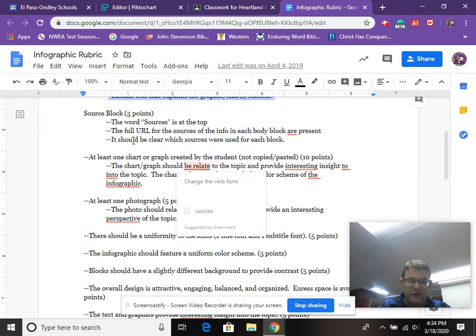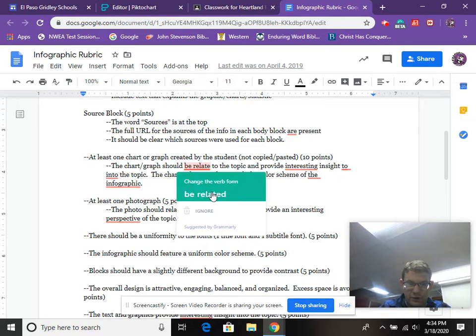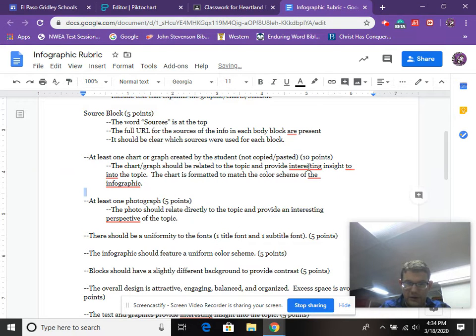And then at the end, you have your source block. It's just the word source. And you just mention the block and then the URLs where you got the information for each block. Throughout the whole thing, you need at least one chart or graph created by you, not copied or pasted from the web, but created by you on Piktochart. It should be related to the topic and provide interesting insight into the topic.